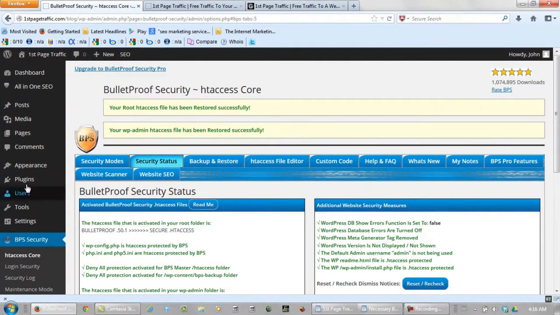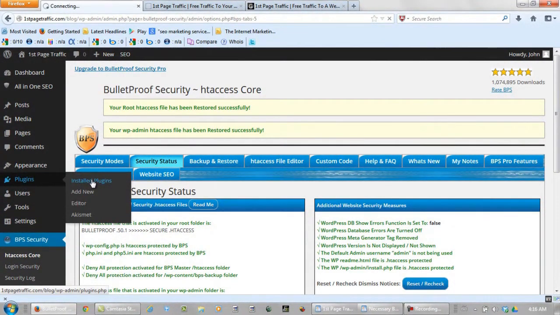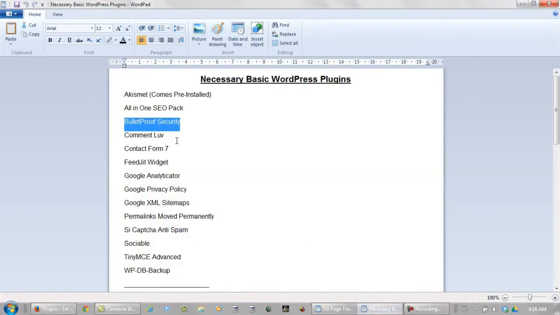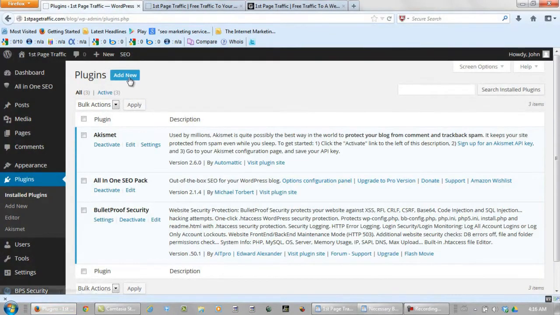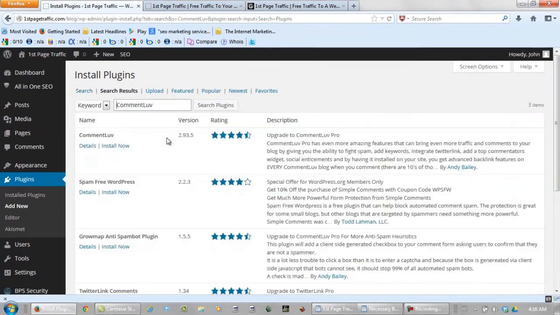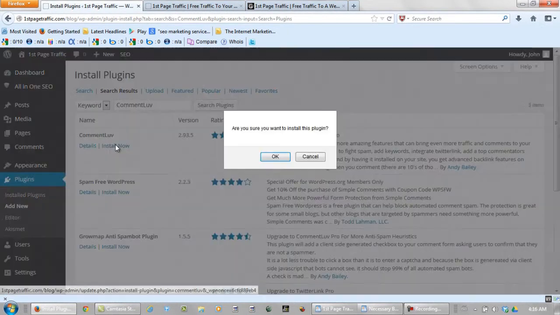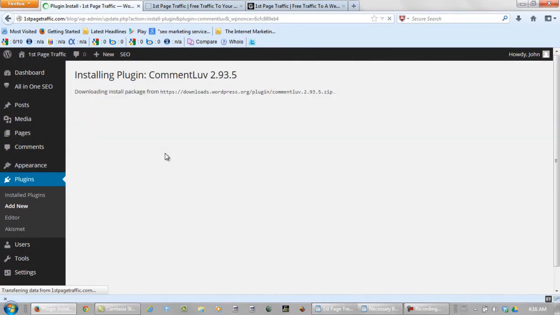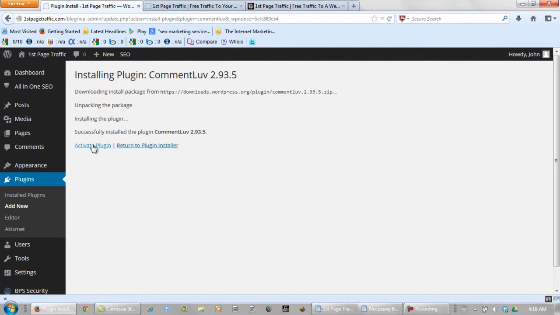Now let's go back to our plugins, install plugins, back to our plugins page, comment love, highlight it, copy it, back here, add new, search, install now, and activate it.